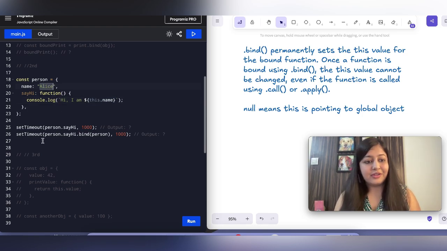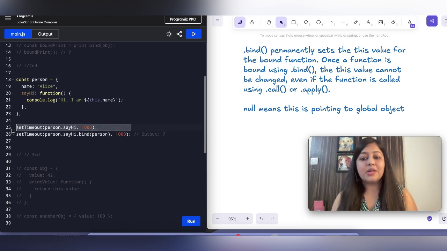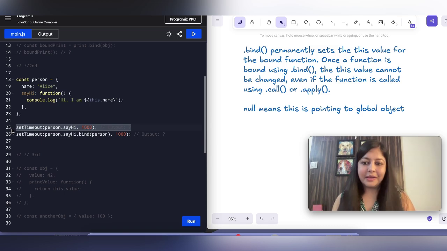But remember, we are using setTimeout in this. After 1 second, it will be like it doesn't know this person, and this will start pointing to the global object. This will result in undefined because of that. Yes, it behaves like this with the help of setTimeout. But what if we actually want to bind something in setTimeout? Then we can use bind.